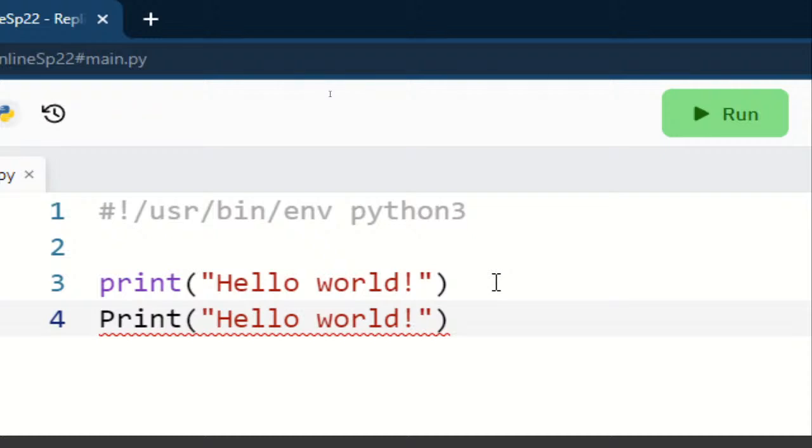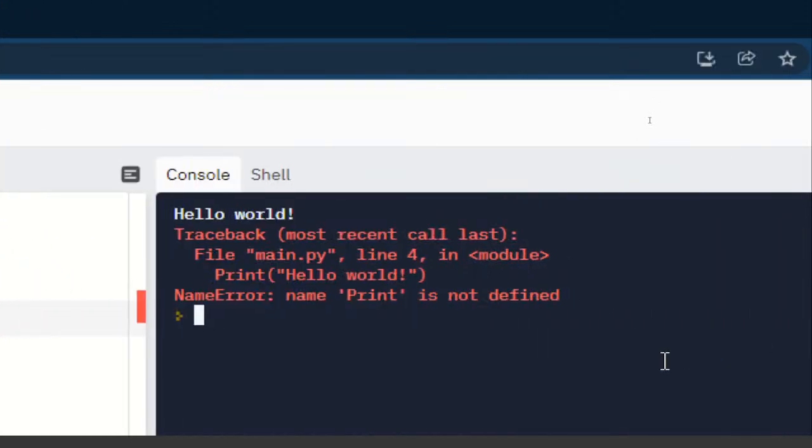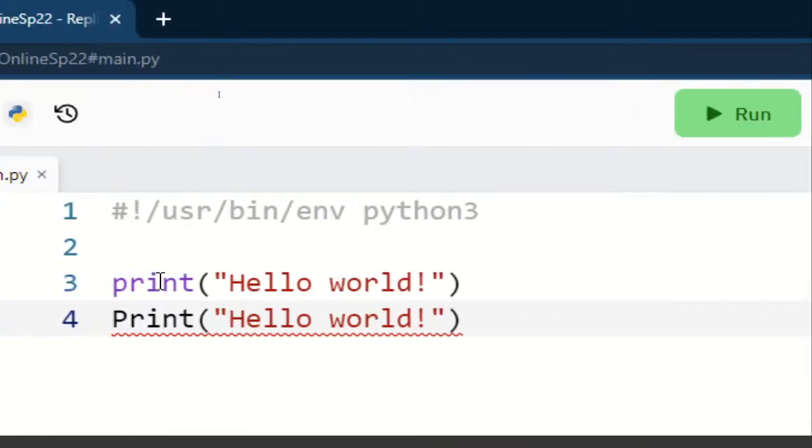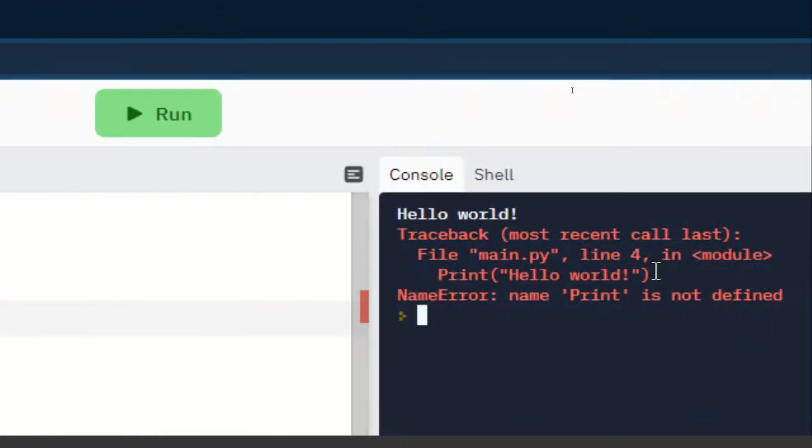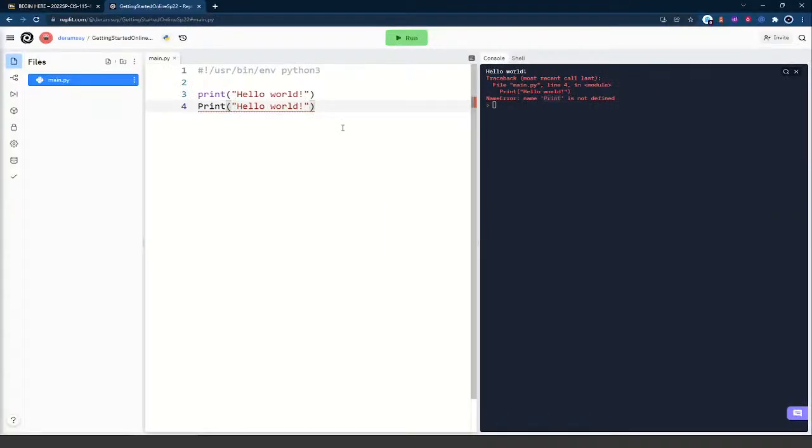However, there's a problem. There's an issue here. It doesn't understand this word print. If we run it, we'll get a big error message, right? It ran that first line. It ran line 3 and told us hello world. It hit line 4 and gave us a problem and said uppercase P print is not defined, right? And this has to do with the way that print is read. These words are read by our computer.